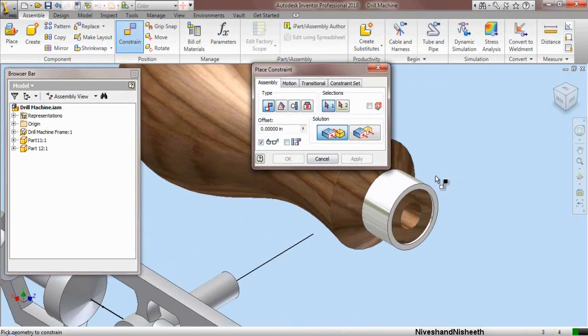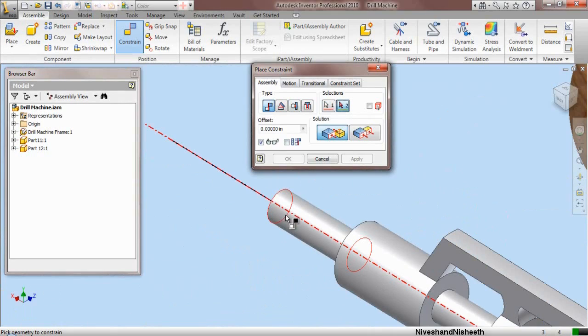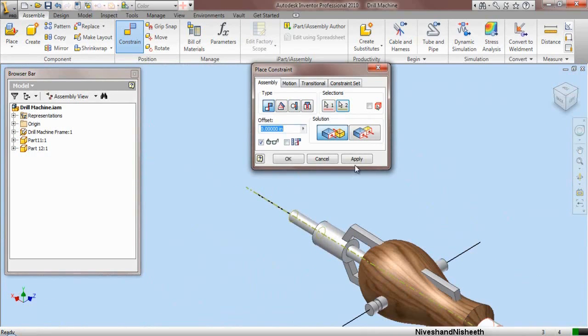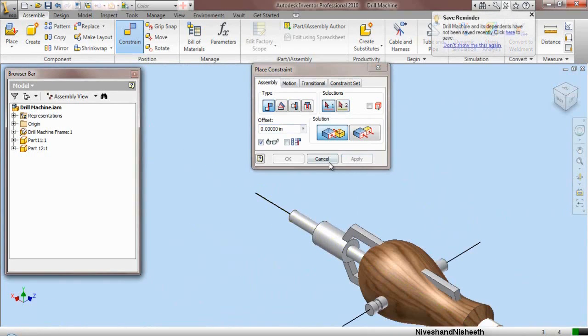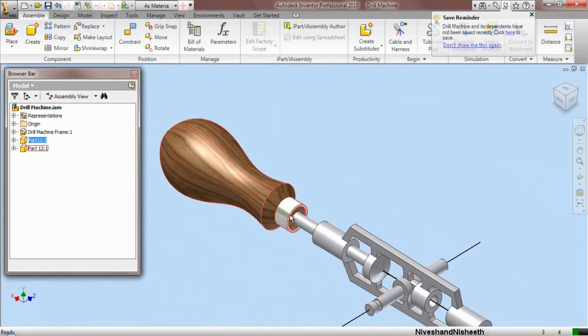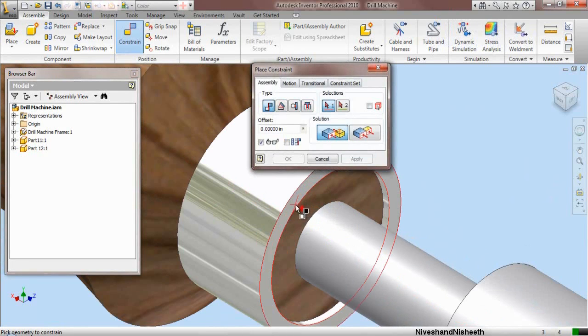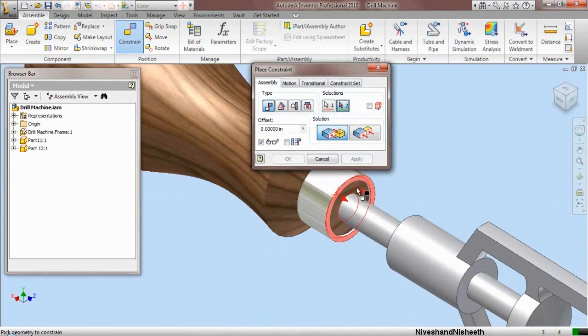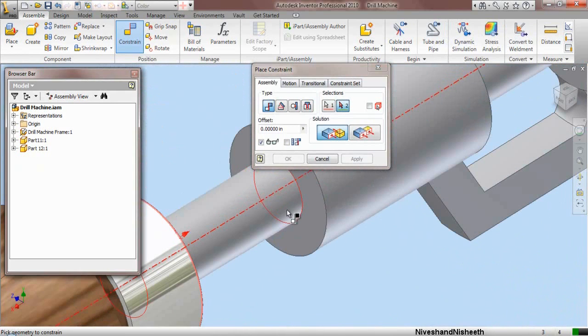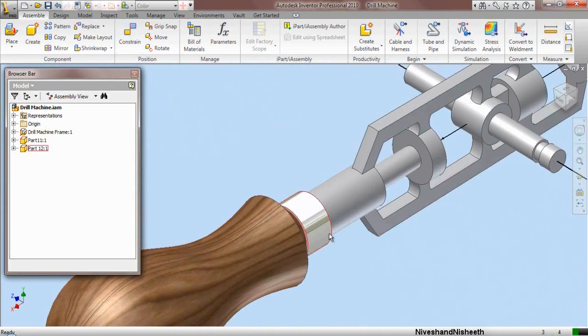Now we will fix the mate constraint between the hole axis of the handle and the center axis of the frame. Okay, that's it. Now select this one and this one. Apply another mate constraint between them. Okay, alright.